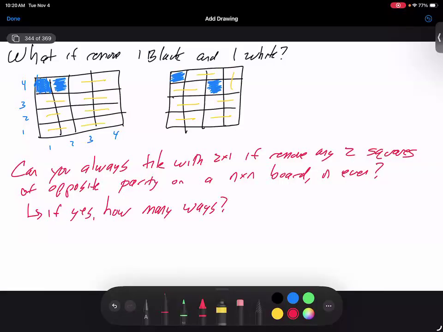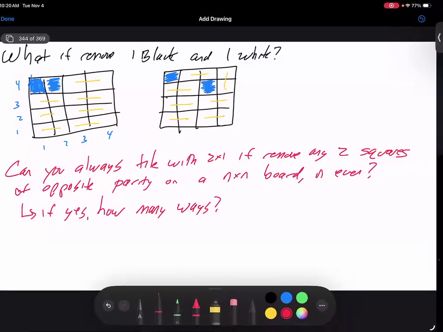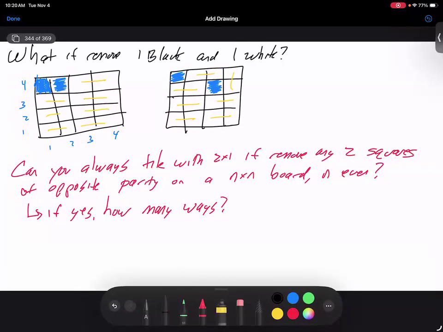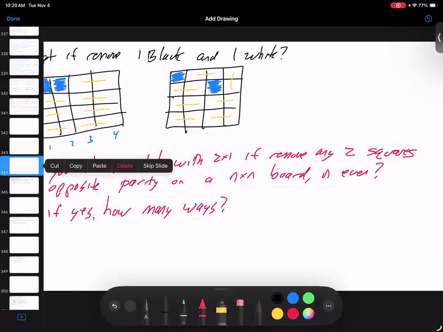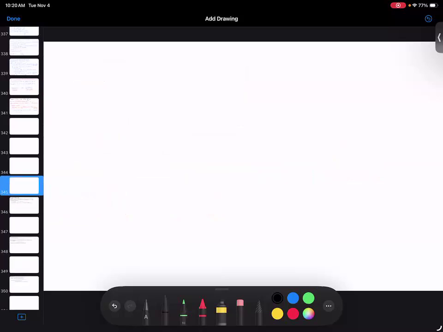So these are two of the most common questions you ask in mathematics. Can it be done? And if the answer is yes, how many ways can it be done? So we could make the problem a little bit more interesting. What if we remove 4 tiles? What do you think if we remove 4 tiles? What must be true?